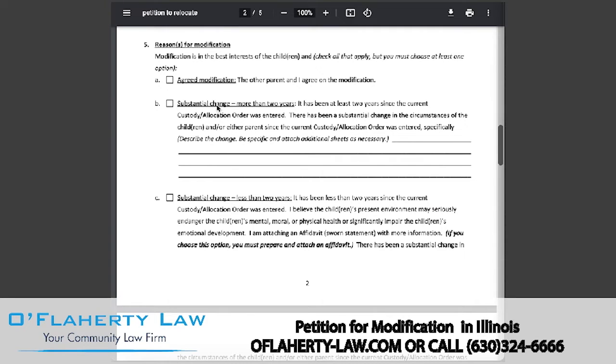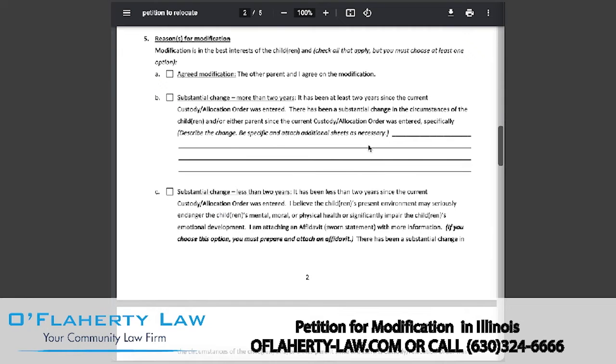And then if there's a substantial change in circumstances, which gives you the right to modify the parenting plan or custody allocation order, then you will want to select B and write on the lines here why the modification is necessary and describe the substantial change in circumstances.